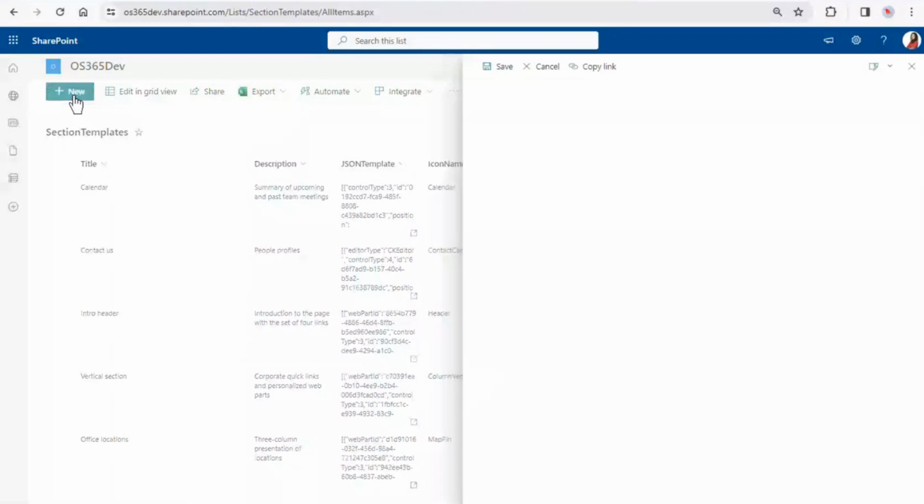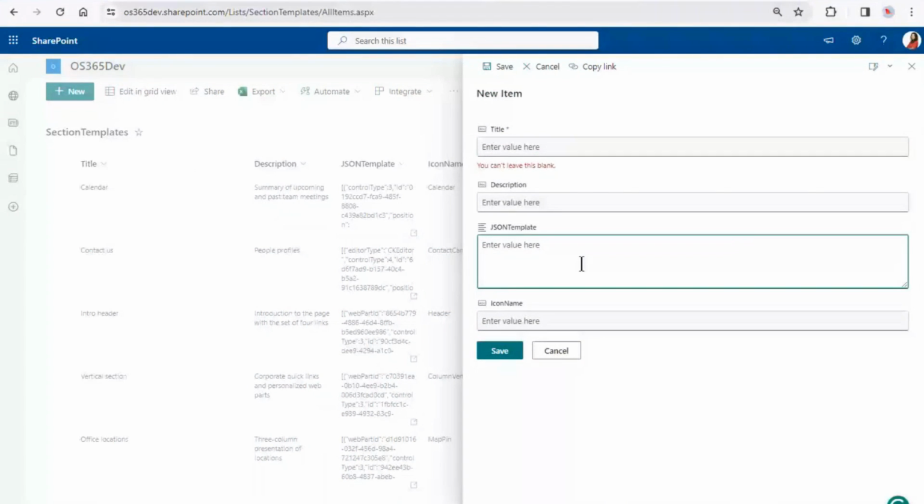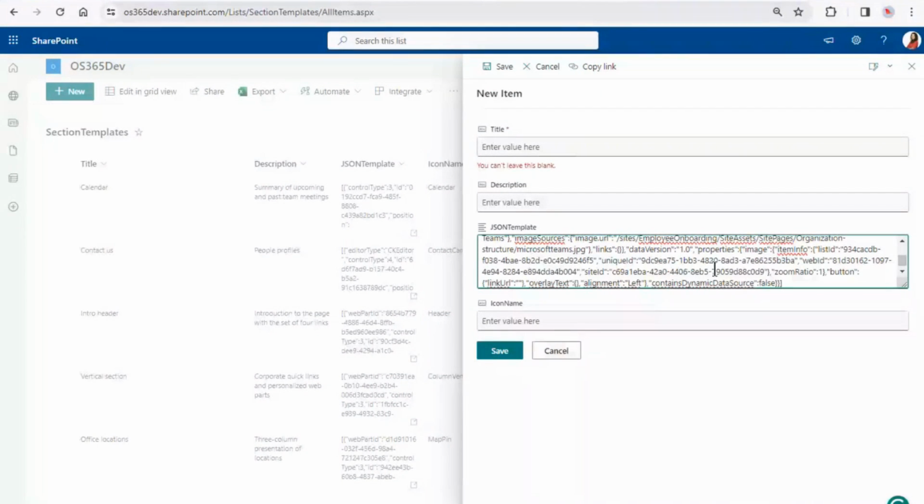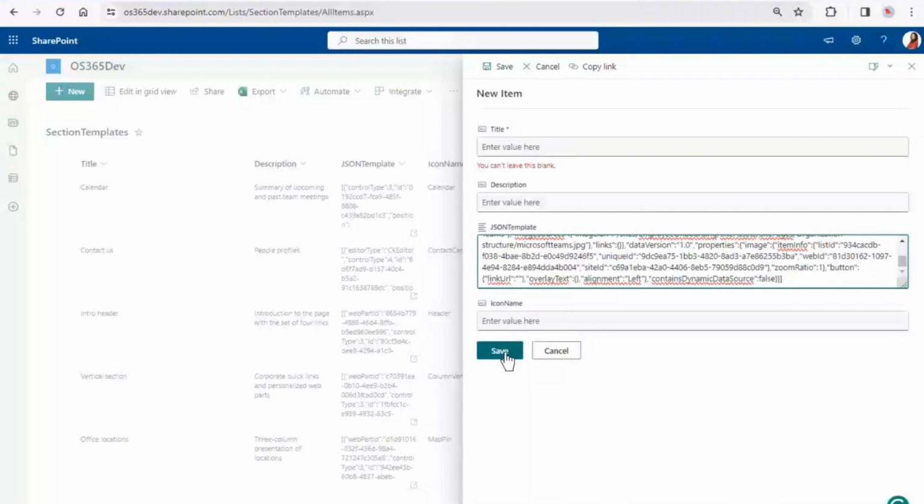And if we are to add anything new in here, we just need to provide a title. And as you might remember, I have also copied the JSON template to my clipboard, so I can easily paste it here, and then I can just add this global template using this save button.